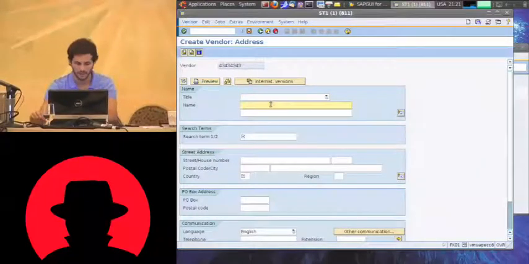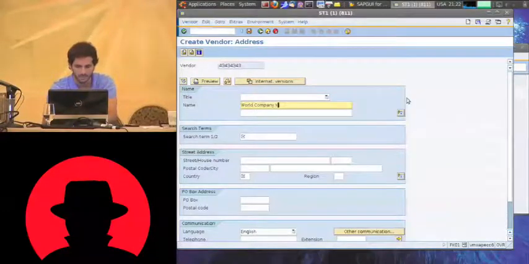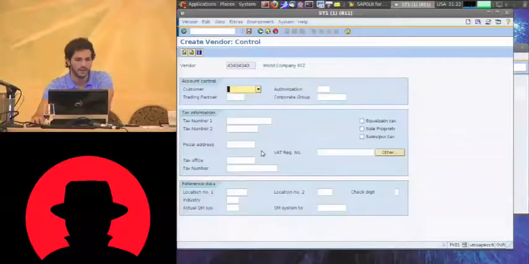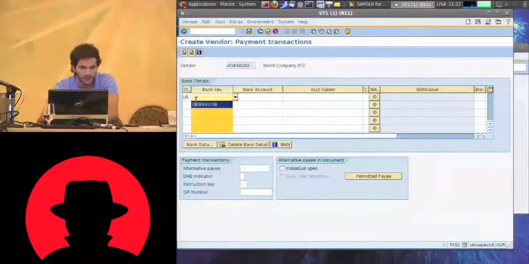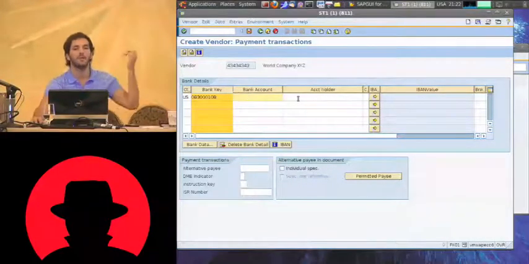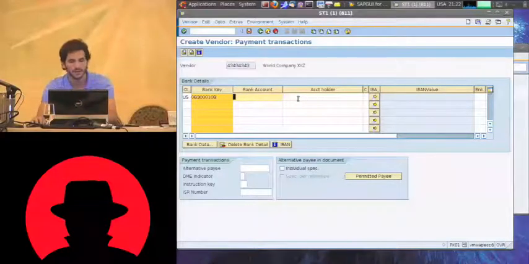So now he's creating world company XYZ. Okay, so he creates a new vendor in the system. Again, it's American, and he's again configuring this bank account for the vendor. So this vendor is using bank account number 55555.